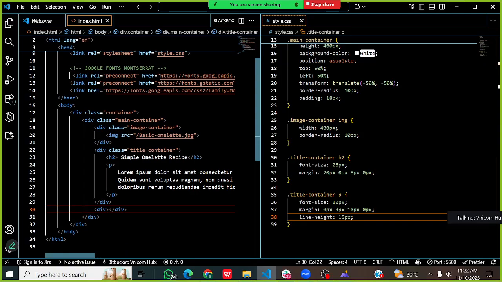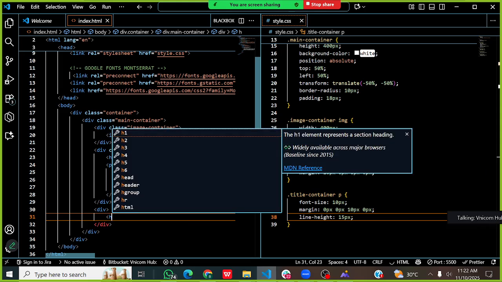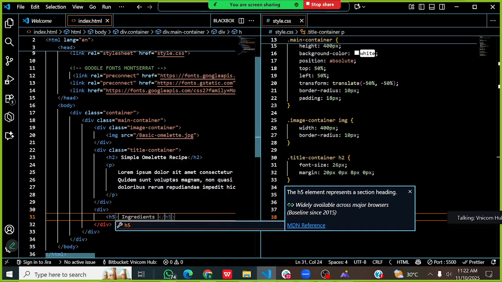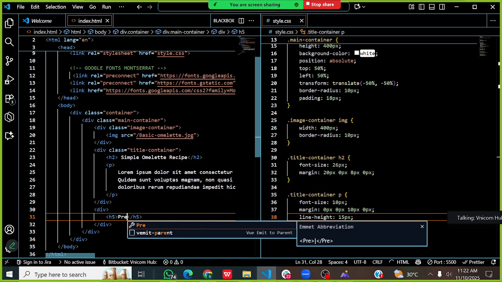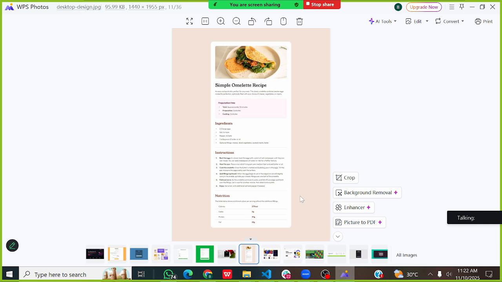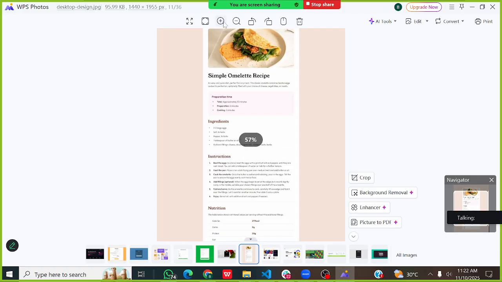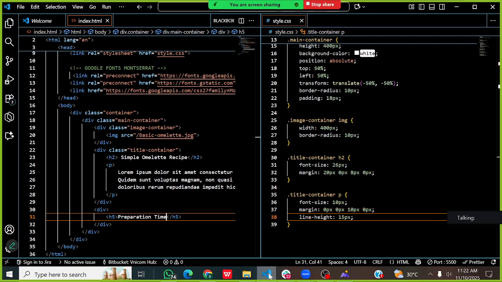So let's close this. Then we have, so I'm going to stick to H. It's smaller than the rest. I'll use H5. Preparation time. Okay, small letter. We have another list. Let's increase this a bit. Preparation time.